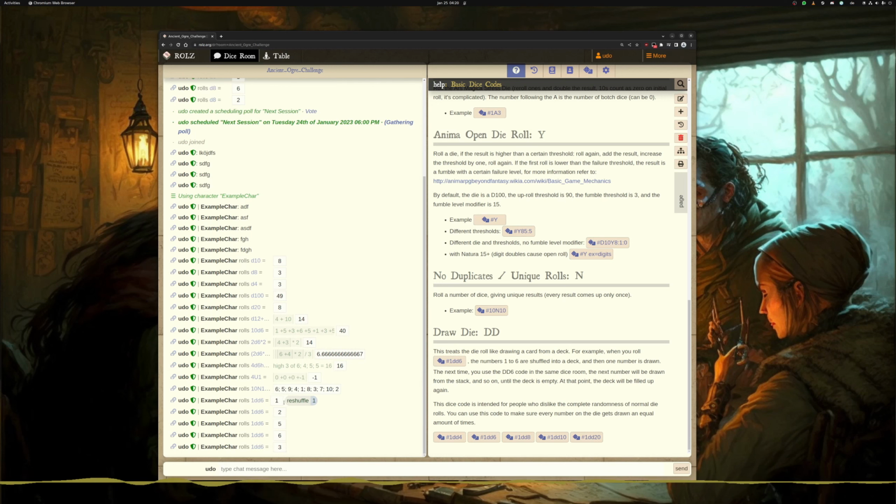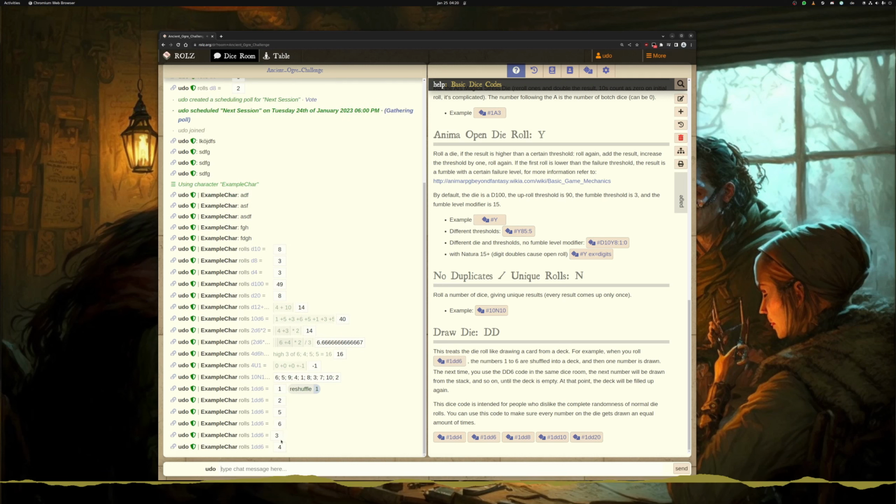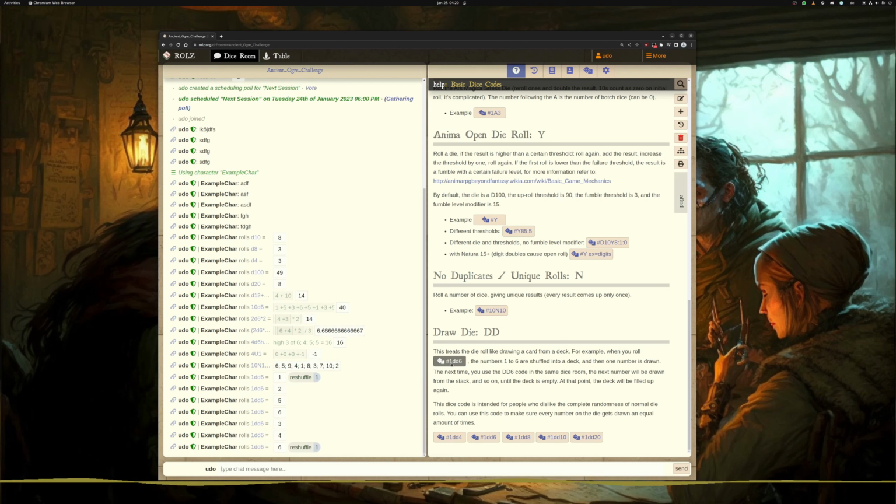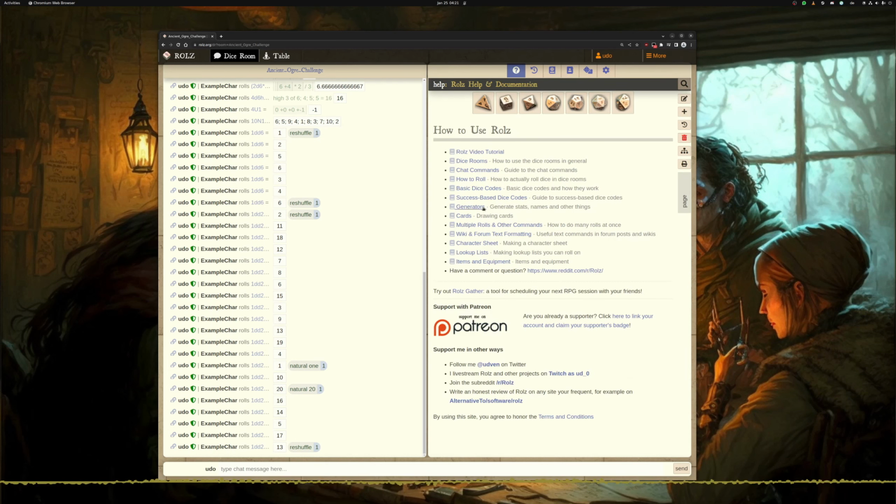And by now I have used up 5 of my cards. I'm going to draw another one. So after this, my deck is empty. When I use this command again, it will reshuffle the deck and start from the beginning. This is perfect for players who think they are always unlucky. So you can tell them to use the DD code and every number will come up exactly once until the deck gets shuffled again.